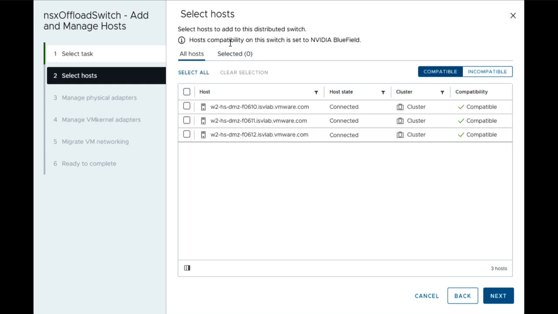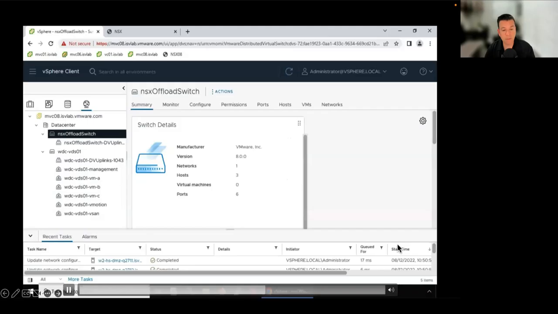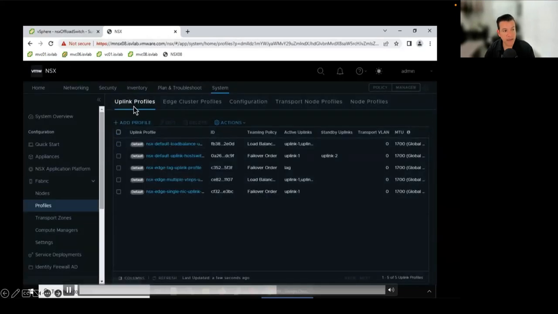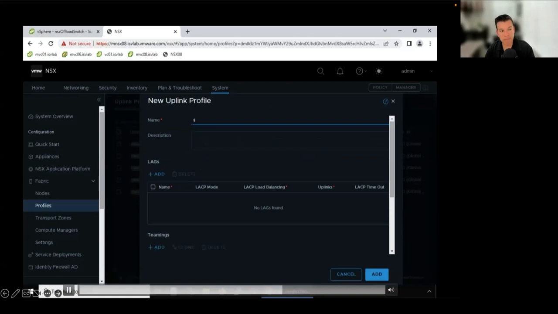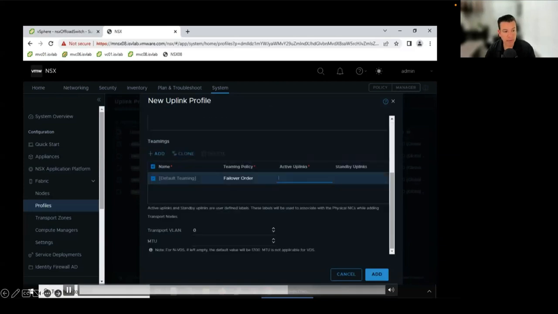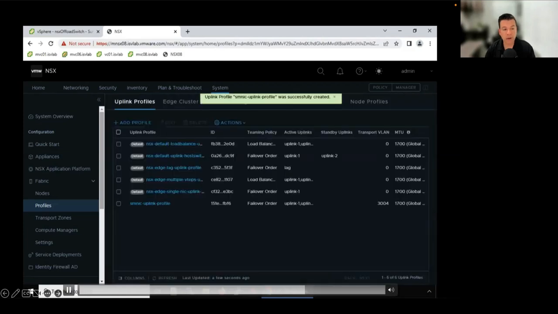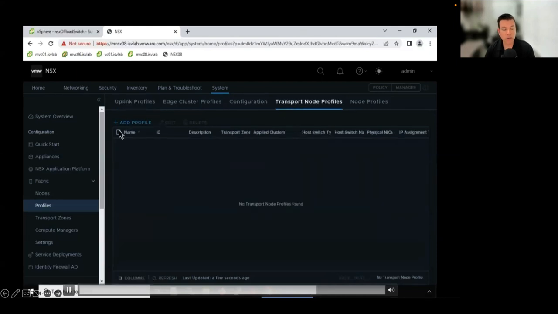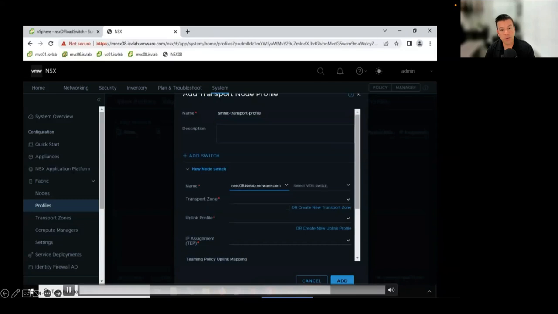Compatible host means those are the hosts that have the DPUs that we have selected initially to be part of this distributed switch. After the hosts have been added to the switch, we can go back to NSX Manager and create an uplink profile. So I'm going to go ahead and create that profile, making sure we're adding those uplinks. The uplinks we're adding here are those two ports that are part of the one DPU we have installed in this case. We're also going to go ahead and create a transport node profile.